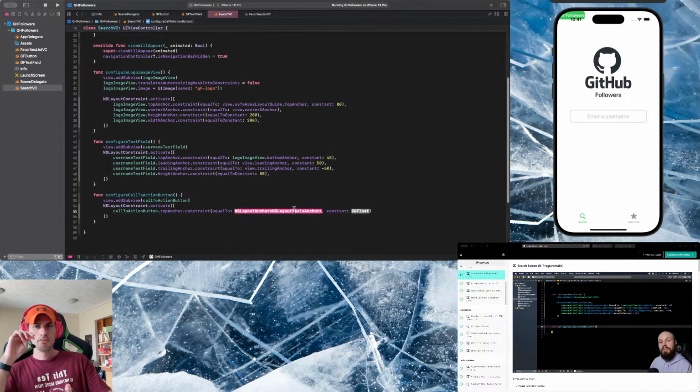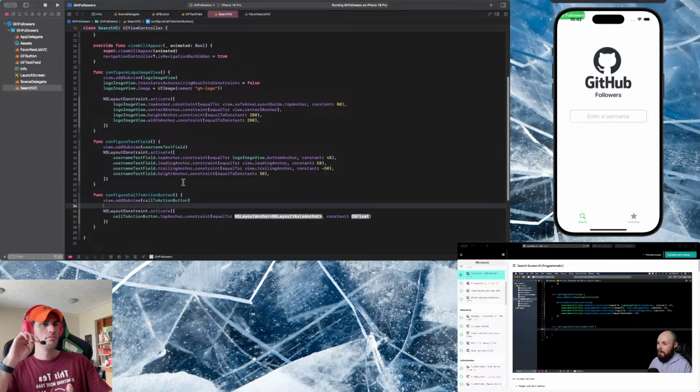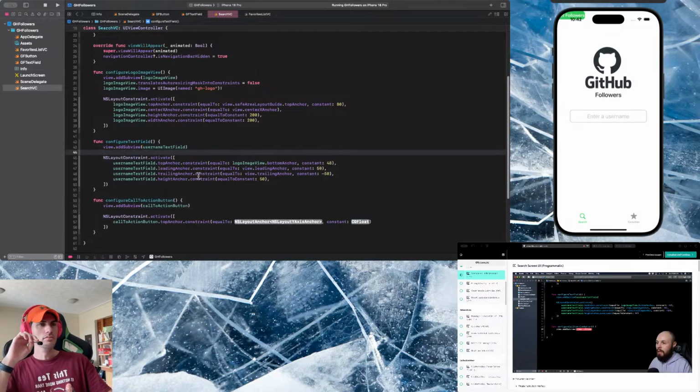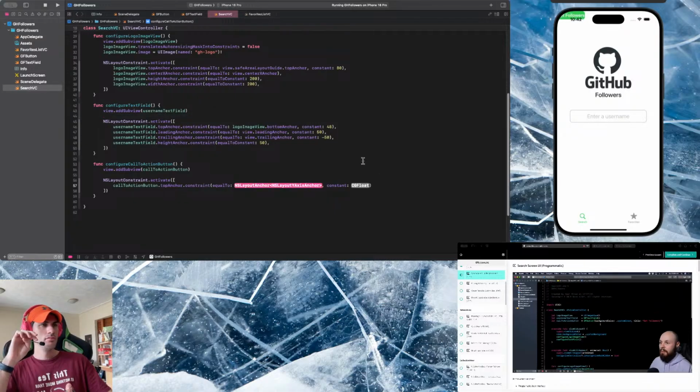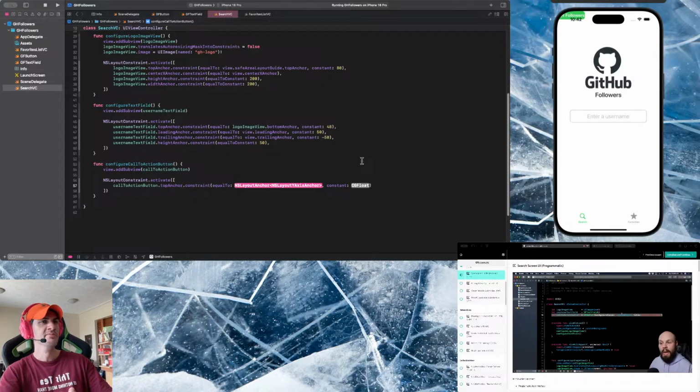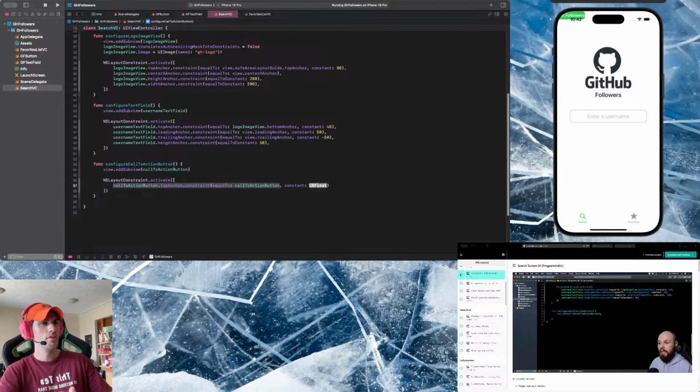So like we did before, what's the very first thing you do? The equivalent of storyboard, you got to drag the button onto the storyboard. That's what's going on here. View dot add subview call to action button. And again, remember, call to action button is what we defined up here. And look, we already know the background color is going to be green. We already know the title says get followers, so I don't have to configure this at all. So we're right onto constraints.